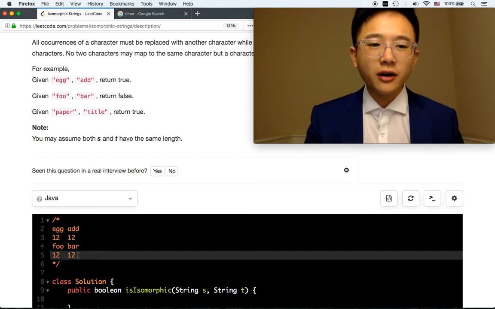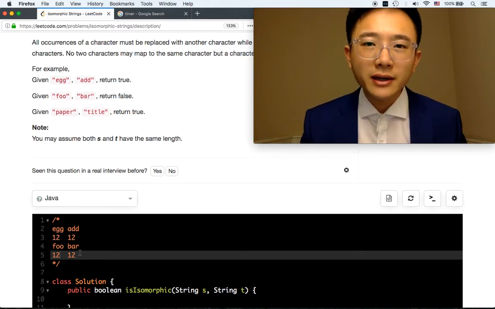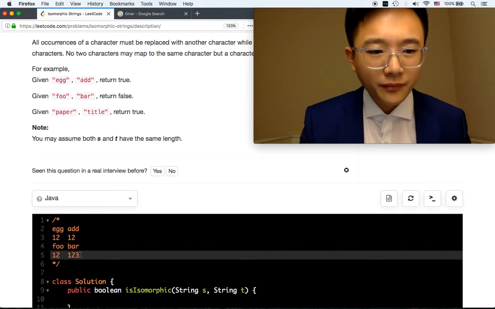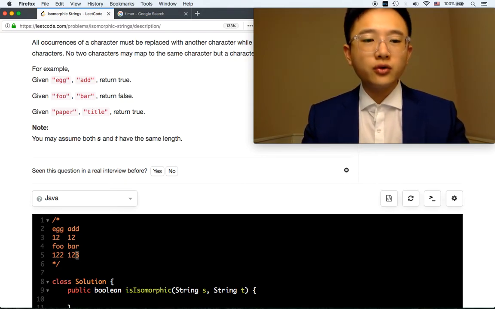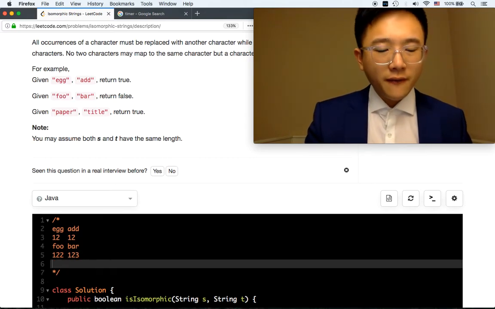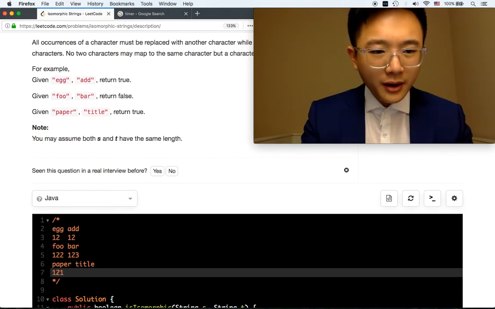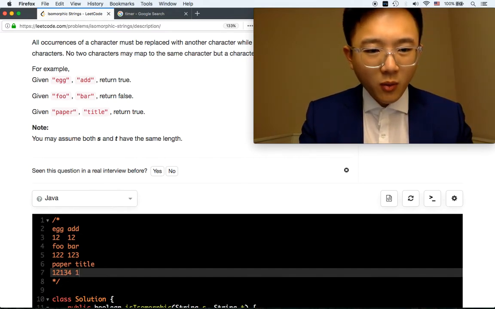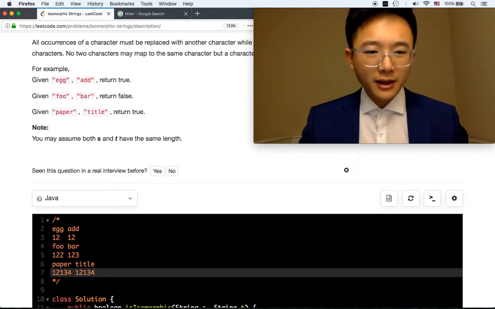So now let's see R. R is different from A, and R is the third character of the string, so it's going to be labeled 3. Now in this case, 3 is different from 2. So if I put 2 here, now this is the difference between two strings. So I think that also works for paper and title. For paper, it's going to be 1, 2, 1, 3, 4. And for title, it's going to be 1, 2, 1, 3, 4 as well. So I think we can start coding with this.